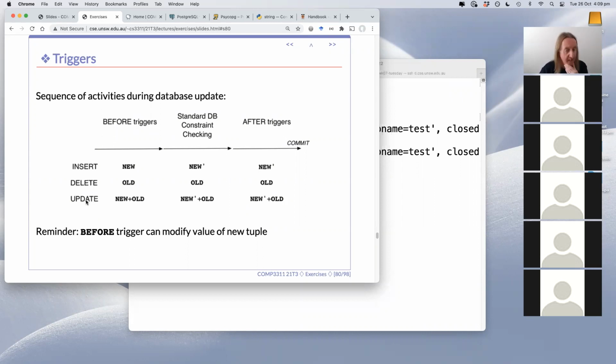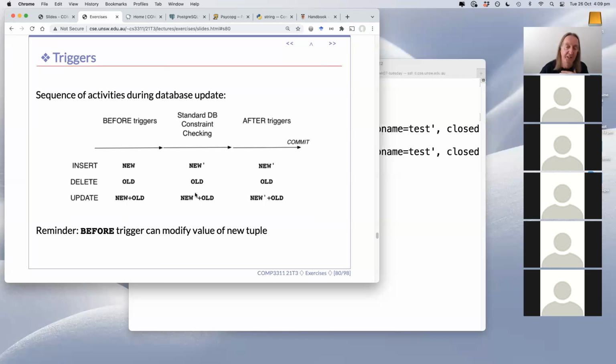For updates, you've got the original tuple and you've got the new version of the tuple that's potentially going to be in the database after the update has happened. Well, you've got a new tuple here, you can modify that. And so you could have a modified new tuple that goes into the standard database constraint checking. You've still got access to the old tuple if you want to do comparisons, for example, compare the old tuple to the new tuple in some way.